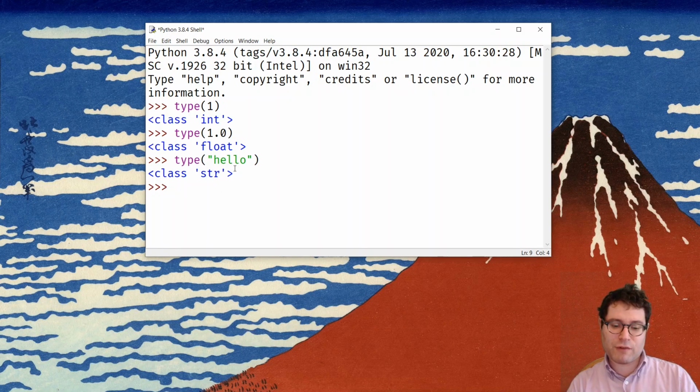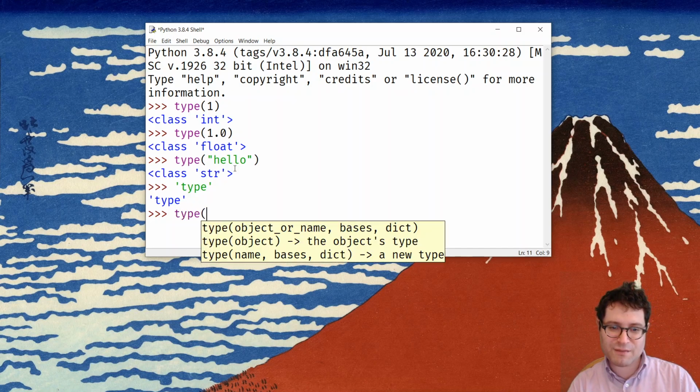We can represent strings in a whole lot of different ways. As I mentioned, we can use single quotation marks. We can also use double quotes. We can use single quotes. And we can also use, for very special circumstances, triple quotes.